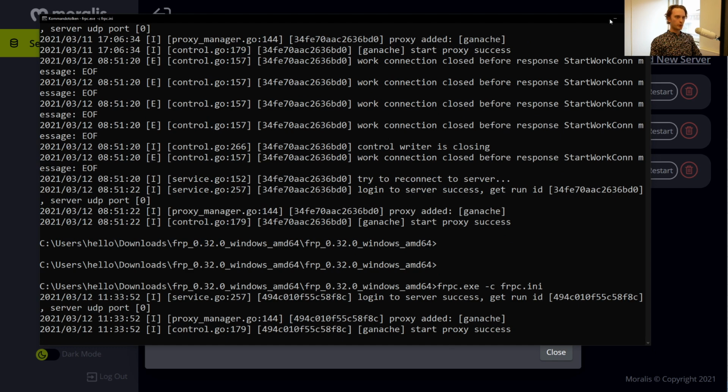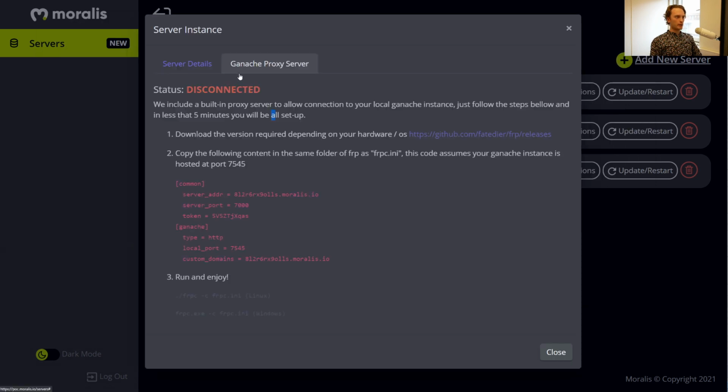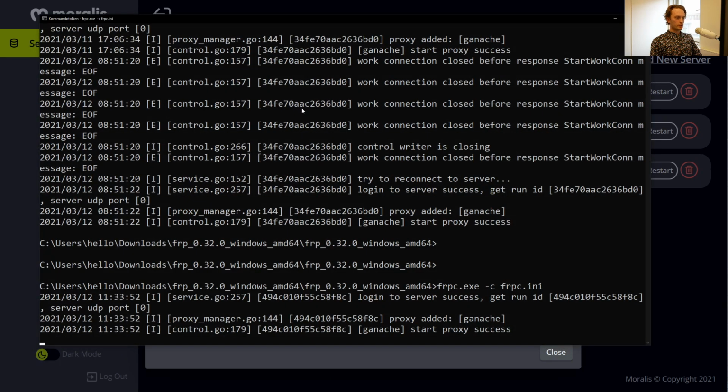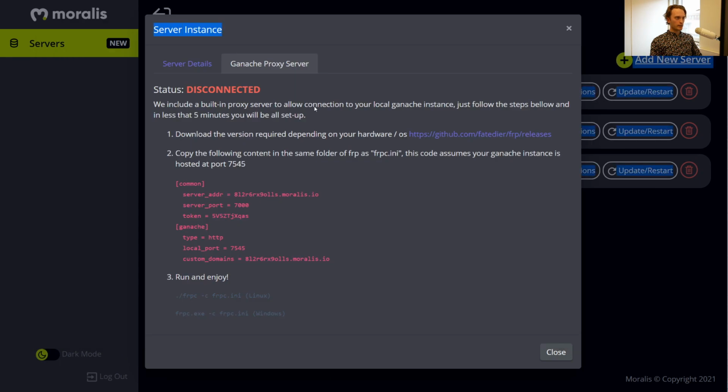There we go, start proxy success. And then it should say connected here pretty soon. Let's see if I added the right details. There we go, I just need to open it up again.